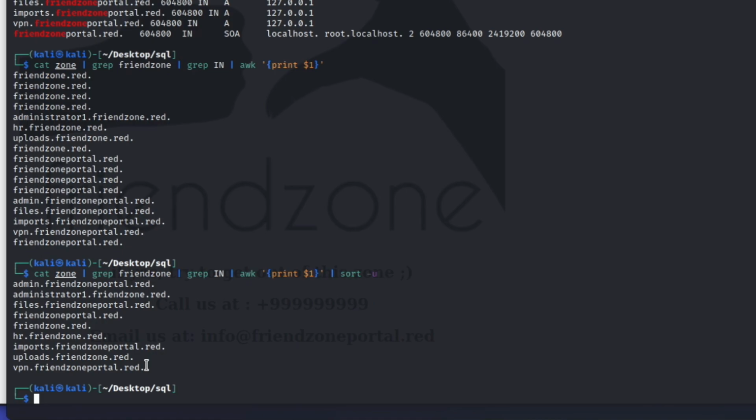So this is the zone transfer with the Dig tool. You'll want to remember it whenever you see a port 53 that is open. That is the port that is used for a zone transfer. So a few things to remember about this specific tool.